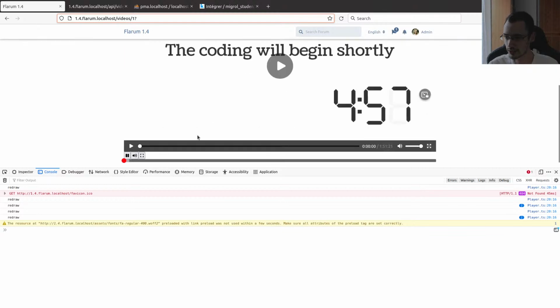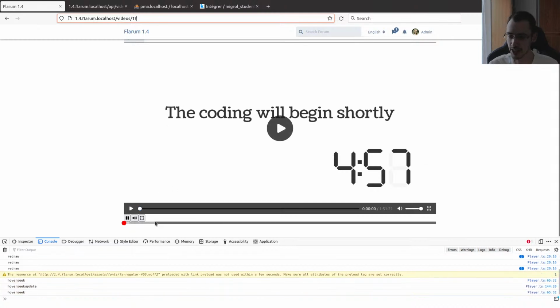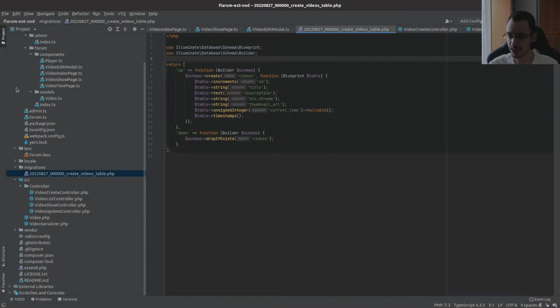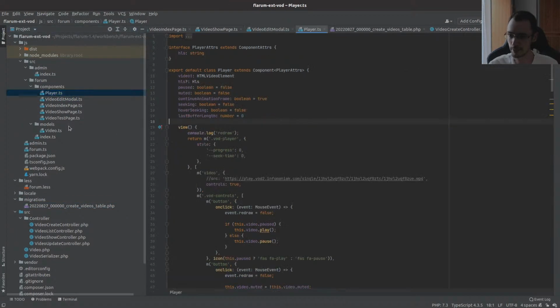Let's add the code to save that value. So we will do an API request. We will use the save method, just like we did for the modal. But this time we will do it in the player. So now there's a bit of a question.